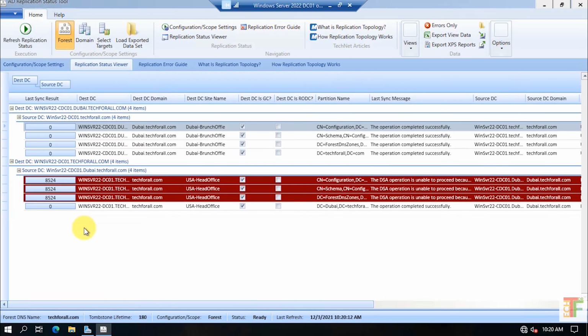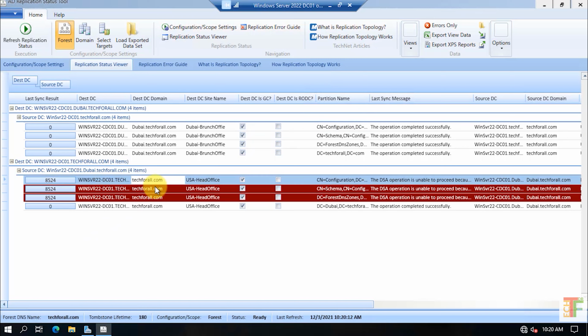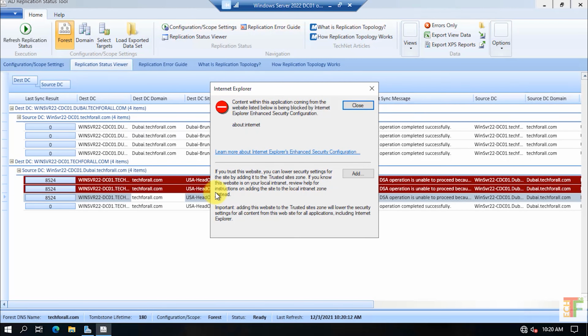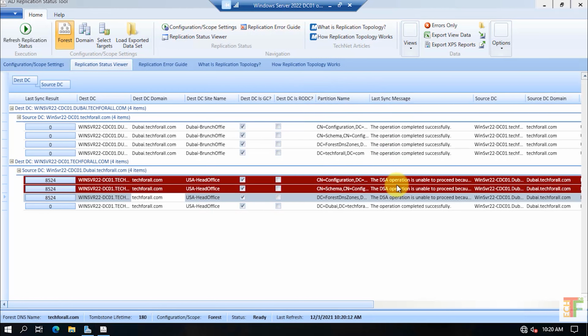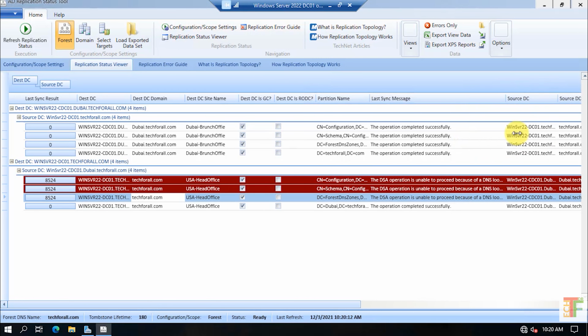Here you can see, guys, that it has checked the replication status and it has returned me some errors in the USA-head office branch domain. If you expand the last sync message, it will show you the error. It says that the DSA operation is unable to proceed because of a DNS lookup failure, which means that the DNS of the child domain controller has an issue.